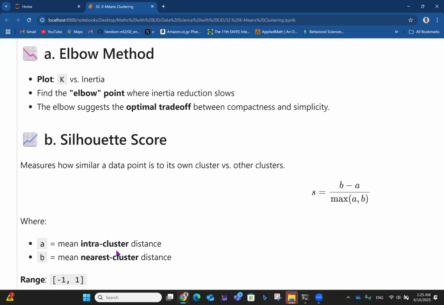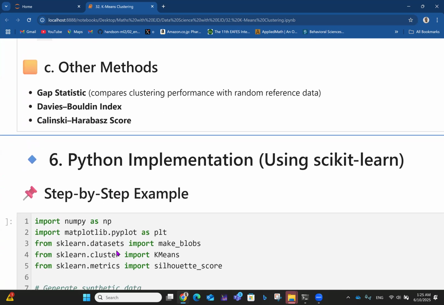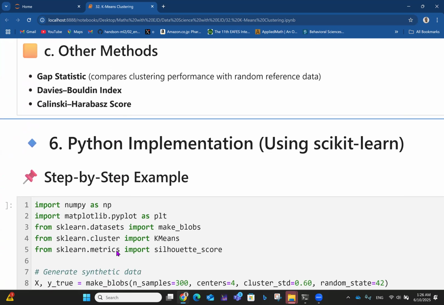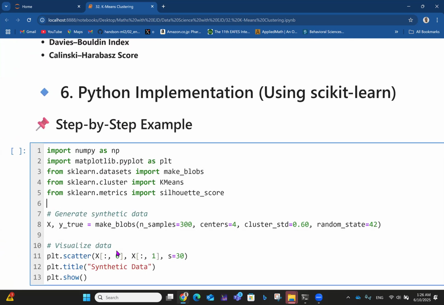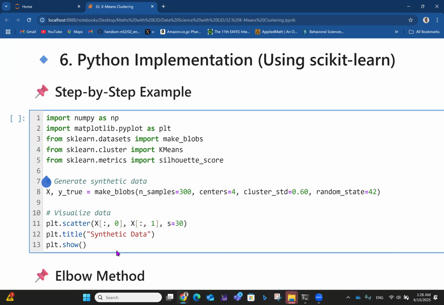All right. Other methods exist like the gap statistic, which compares clustering performance with random reference data. You also have the Davies-Bouldin index and the Calinski-Harabasz score. Having said all that, can we look at a Python implementation using scikit-learn?